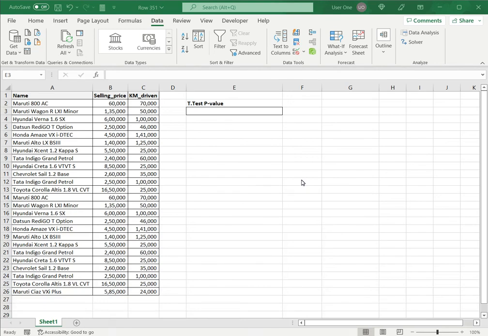How to calculate the p-value in Excel. The p-value is used in hypothesis testing to determine whether to accept or reject the null hypothesis. In Excel, there are two ways of calculating the p-value. The first is to use the t.test function, and the second is to use the data analysis tool.